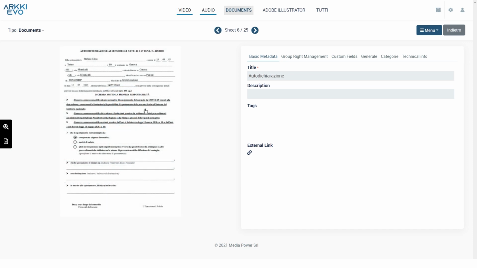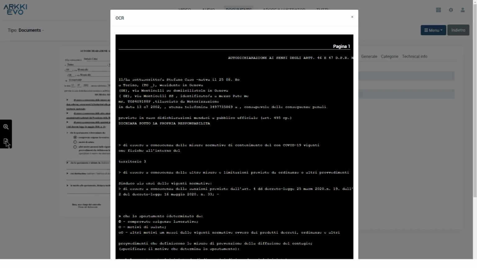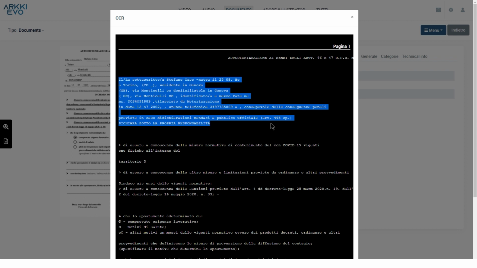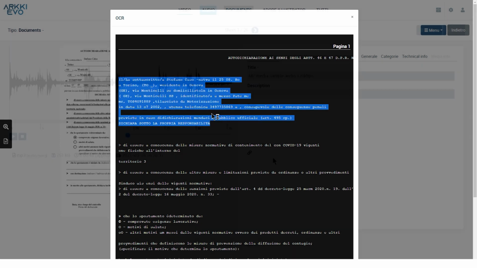In the case of text documents, you have two additional options: the lens on-off command, which allows you to zoom in on the document, and the optical character recognition automatic extractor, the show OCR text command, which allows you to manage the text automatically extracted. The text is therefore fully available for browsing. You can select, copy and paste, and the words contained in the text can be used within the search engine criteria.